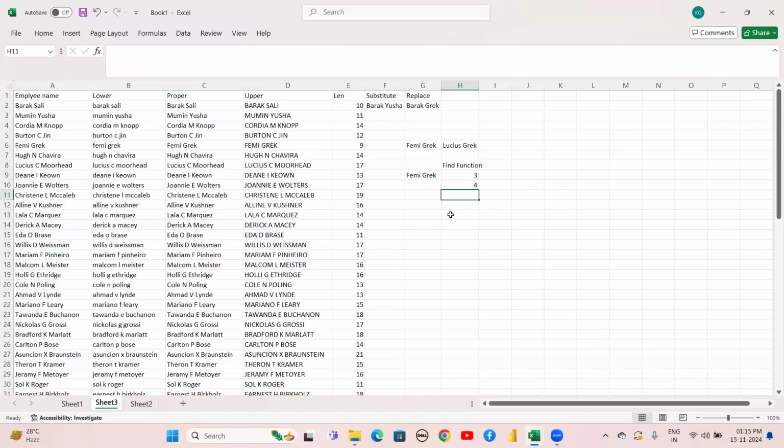If that I is not there, what happens then? Just suppose there is no I, here is an A. Suppose we are finding the position of A, within text this one, and start number 1, and then we get an error. Why is it happening? Because the FIND function is case sensitive.